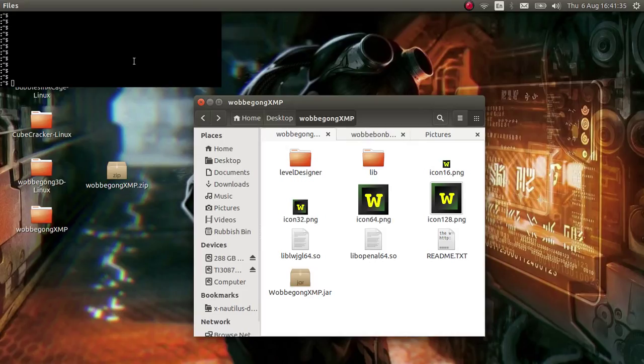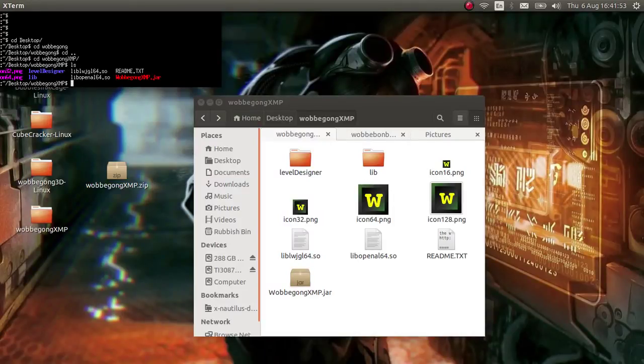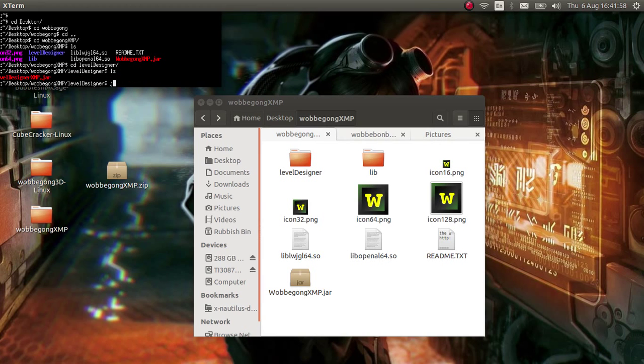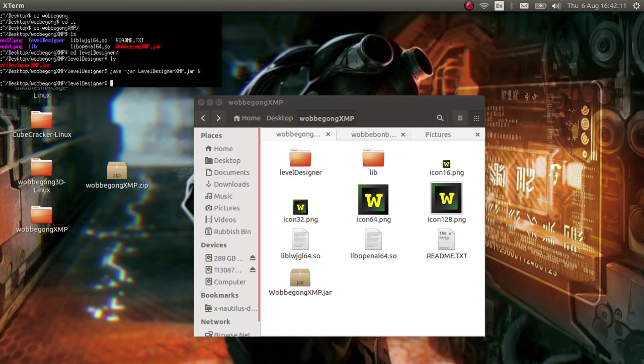I'm going to show you what all the buttons do on the WobbegongXMP level designer. It's on my desktop, so we'll go from there. XMP version. Well, we want the level designer, so we type java -jar level designer, and because I'm on Linux, I'm going to add this ampersand so that the command line is released after the application is started.